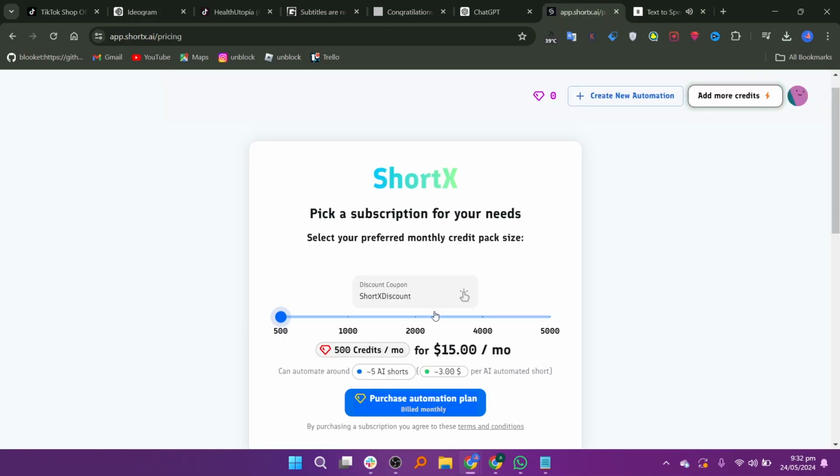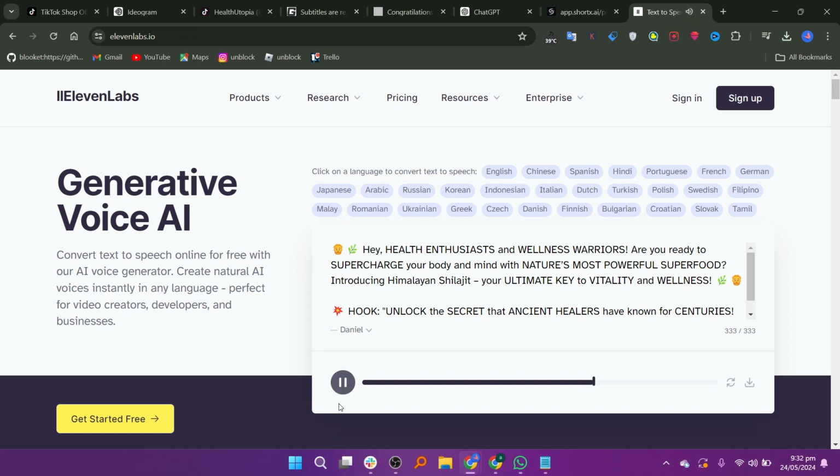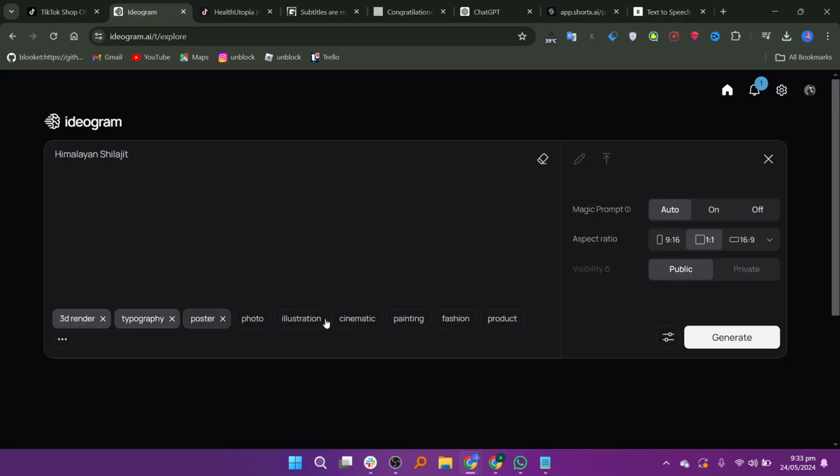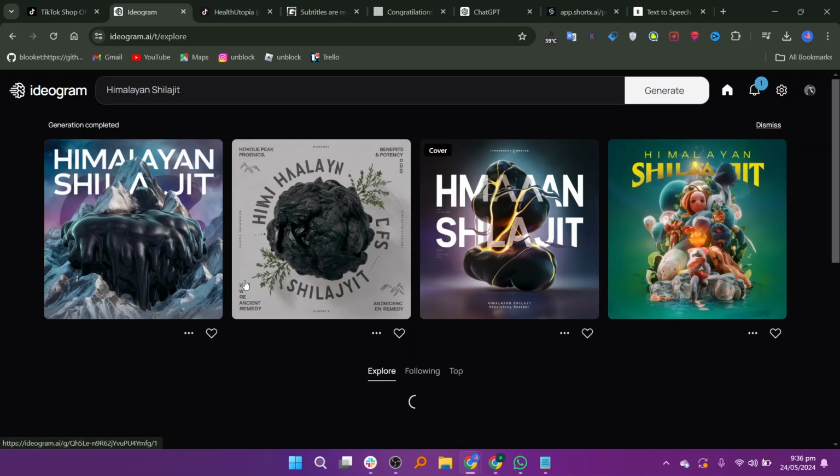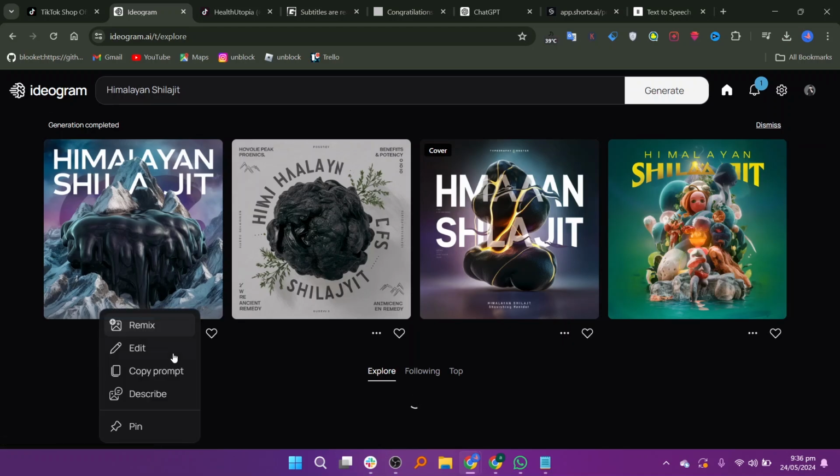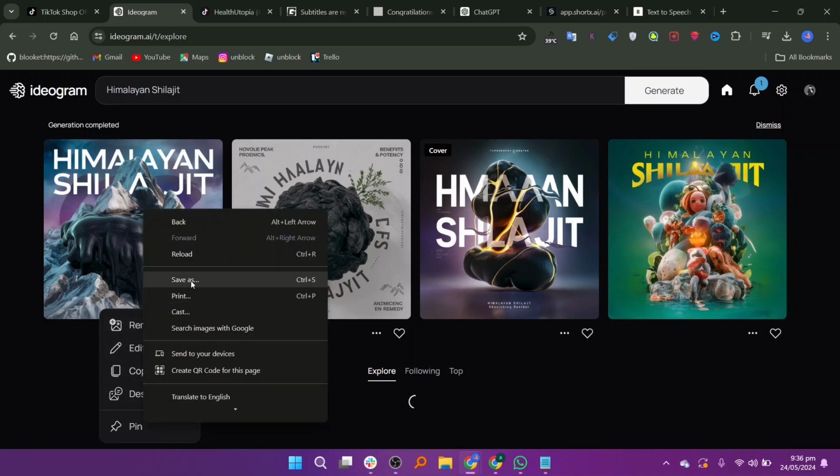Go to the Ideogram website and use the search function to find images relevant to your product. For example, search for Himalayan Shilajit, like the ones that best represent your product. Click on your chosen image. Click on the three dots option menu on the selected image and choose the download option to save the image to your computer. Repeat this for multiple images if desired.